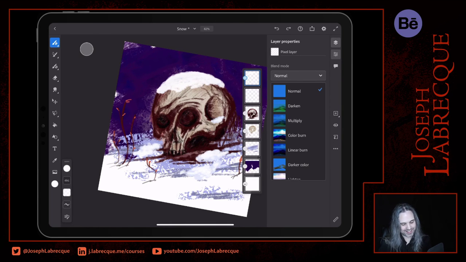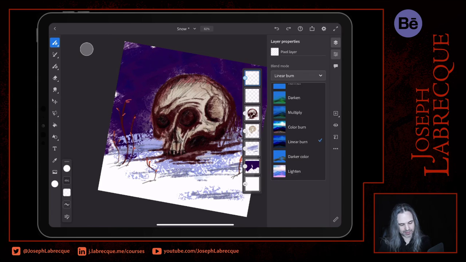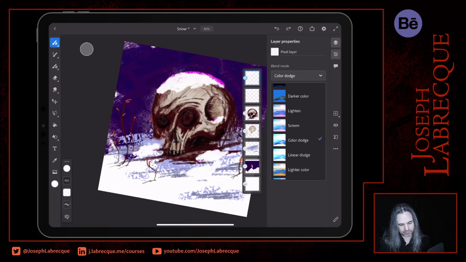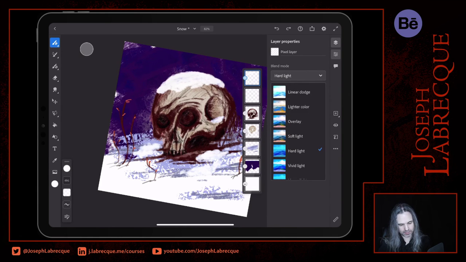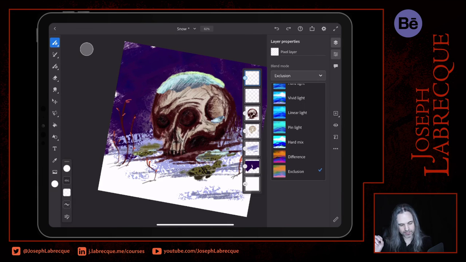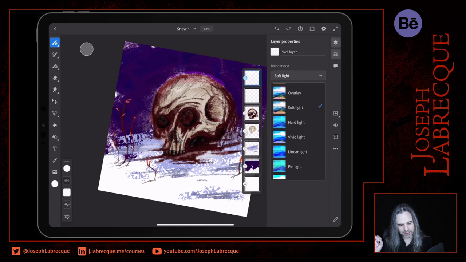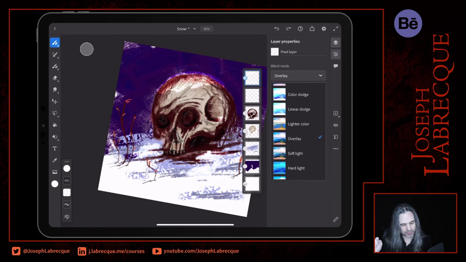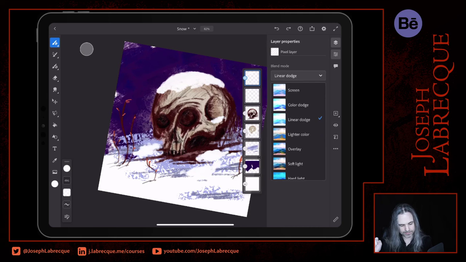Let's see. Nope. I just want something that's going to seed it a little bit more than it currently is seeded, right? And see, I could do a combo here. I could do something like this overlay and then add some more in another layer. Lighter color might work.